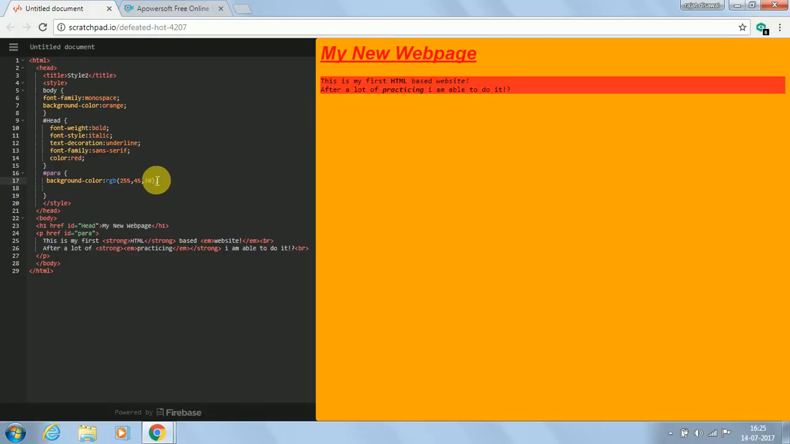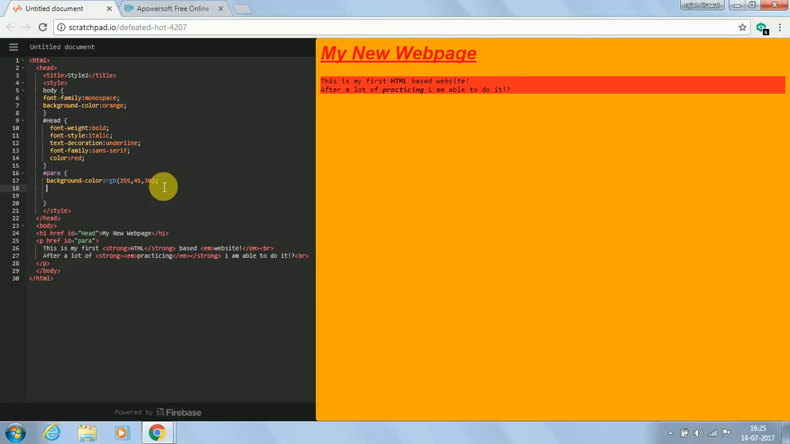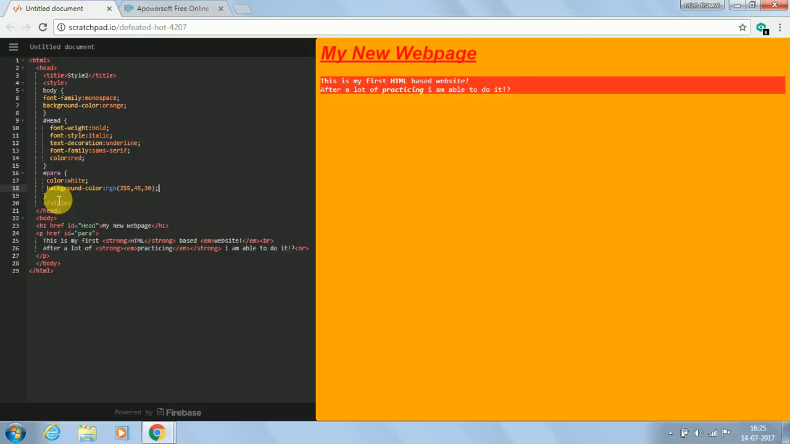Okay, and I want its color to be white. See, now white is the most known color, so it worked in this. But if you want a mixture of the three primary colors, red, green, blue, you can put this command and try to get the color that you want. So we learned many new commands like font style and font weight today.